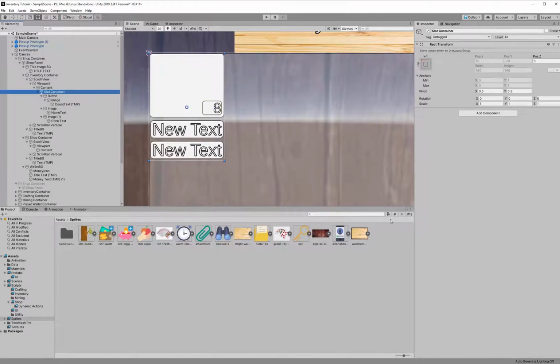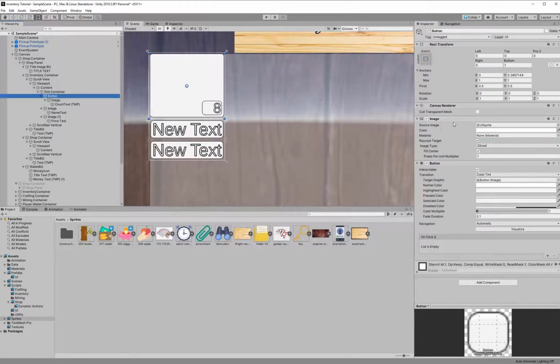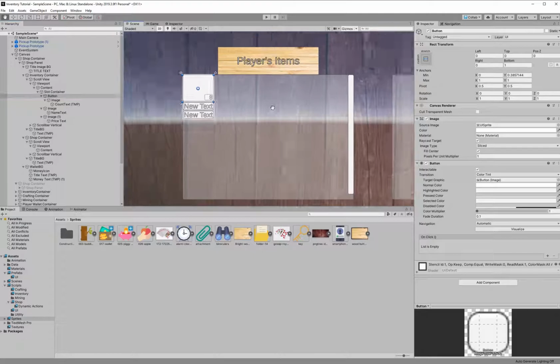And we will put the shop slot UI on here. We're going to put our button in the item button, name text, count text, price text, and then the item icon is actually the same image as the image component on the button. So now that's it.